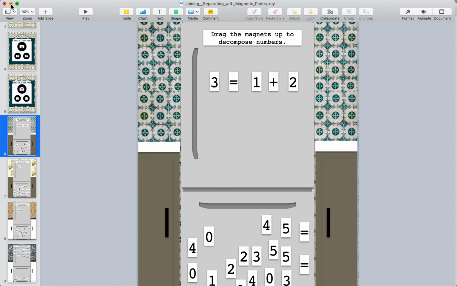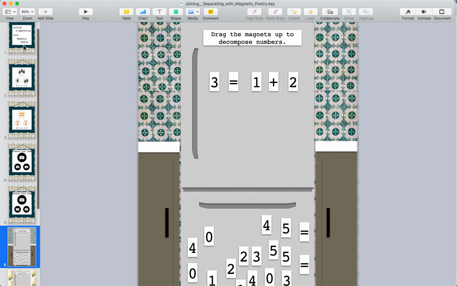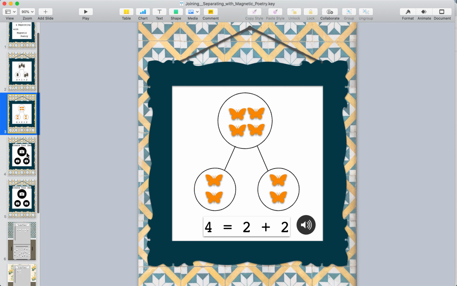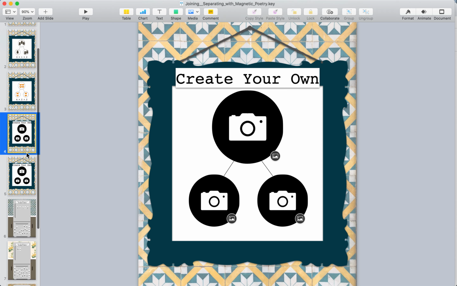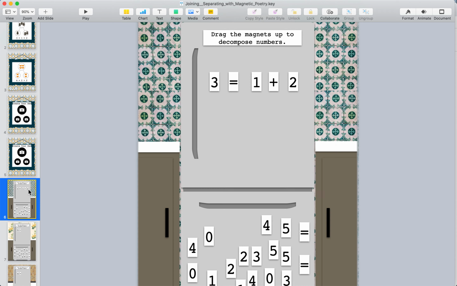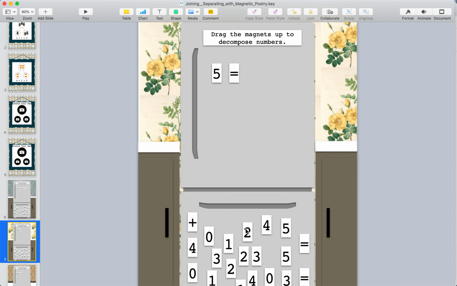Late in the unit, when the students are joining and separating, this magnetic poetry activity has them using images, audio recordings, and even a photo scavenger hunt to create their own. And then dragging these magnets up to create their own number sentences.